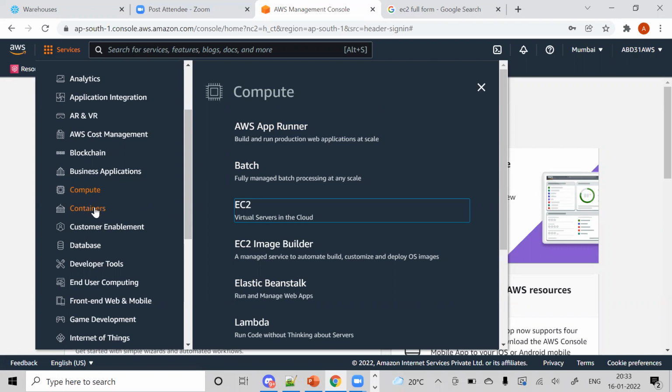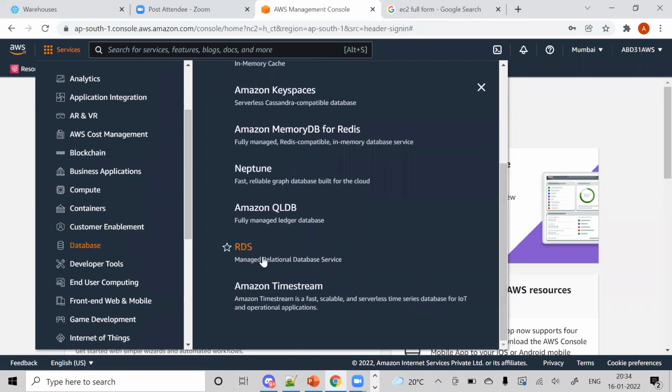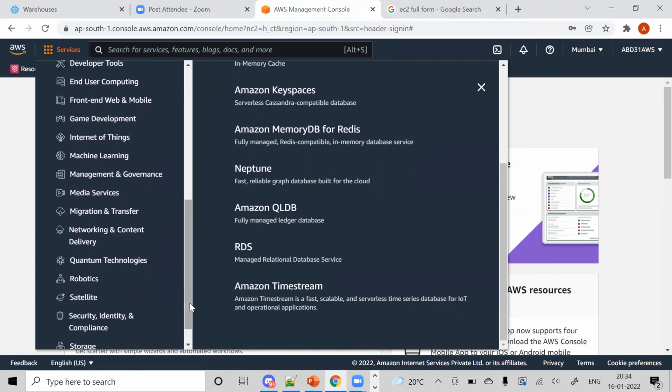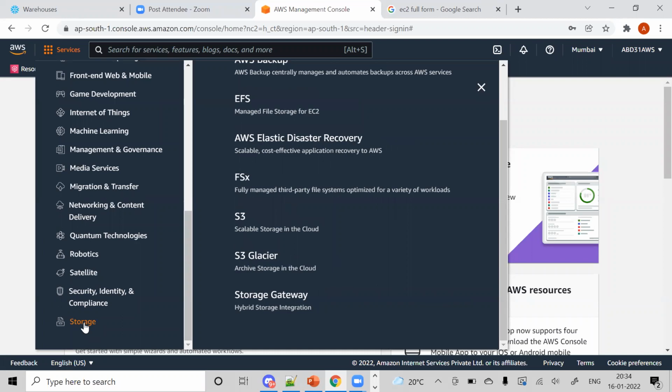So you have compute services, you have database services. DynamoDB is there, then RDS is there. This is your relational database service. Under this, you have all your relational databases like Oracle, SQL Server, Teradata, all those options you can select. These were some of the very initial services when AWS came into the picture, like EC2 and storage.